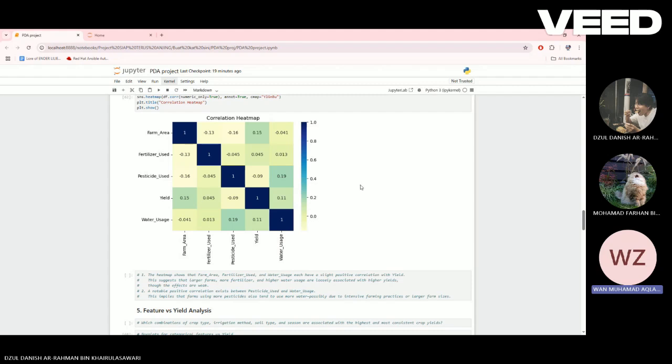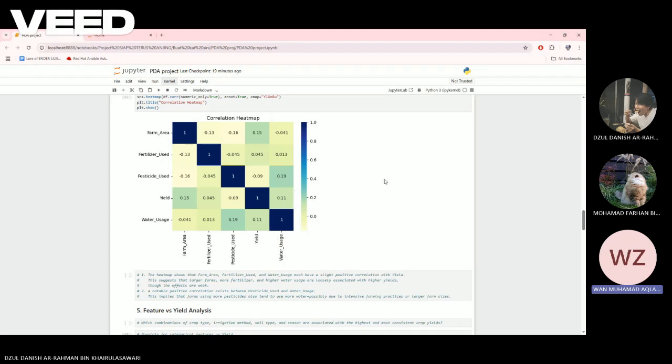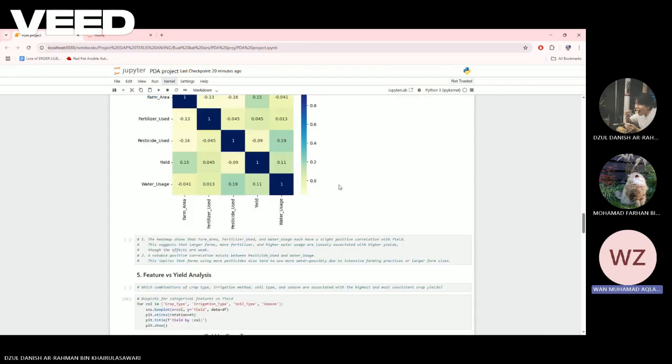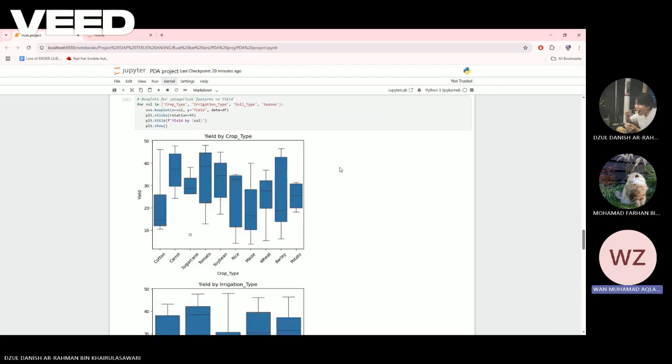yield on their own. A more notable finding is the positive correlation between pesticide use and water usage. This indicates that farms using more pesticide also tend to consume more water. So this is possibly due to more intensive or large-scale farming operations. So overall, the heat map highlights that agricultural yield is influenced by multiple interconnected factors rather than any single dominant variable.